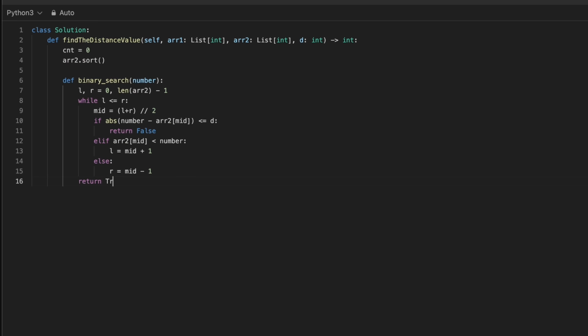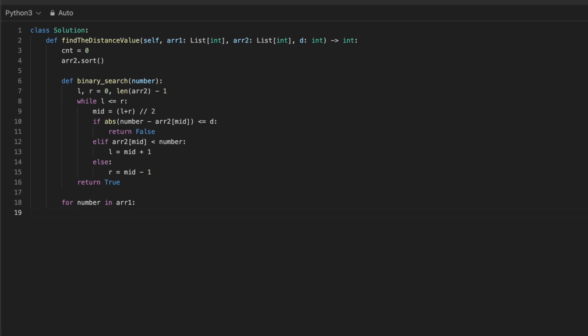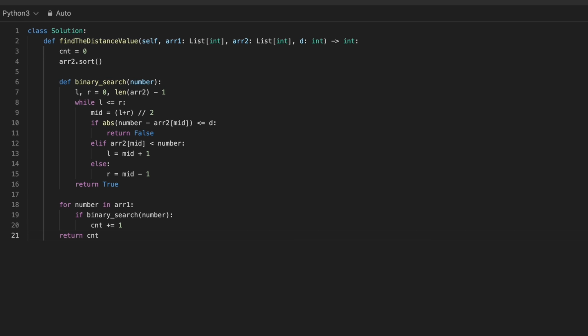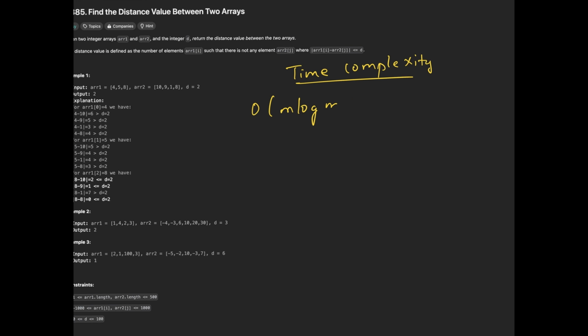For each number in array 1, we call this binary search function. If it returns true, we increment the count variable. At the end, we return the count variable which holds the count of distant numbers. The overall time complexity is O of m log m plus n log m.